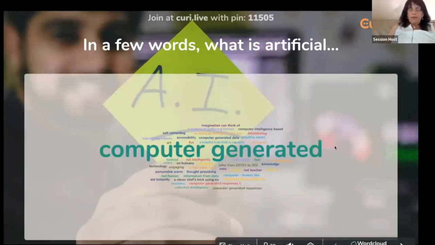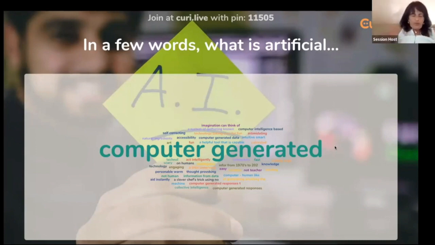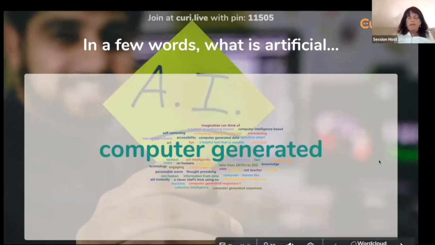All right, there's what y'all put as your comments. And if you know anything about word clouds, and I assume most of you do, the bigger words are the ones that happen repeatedly, and computer generated came up.